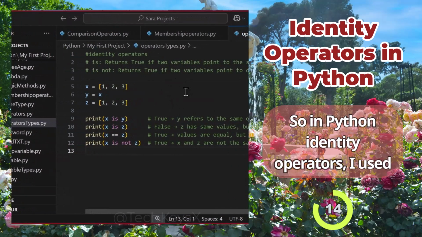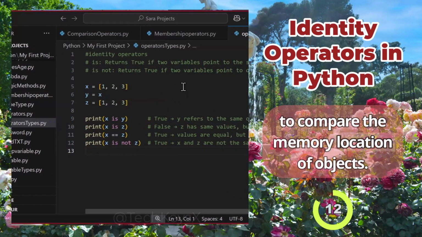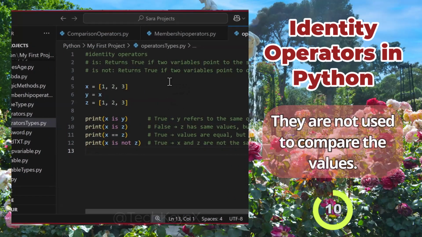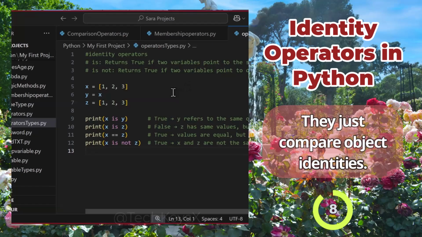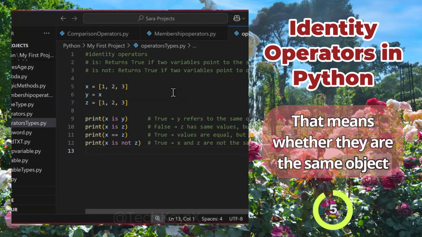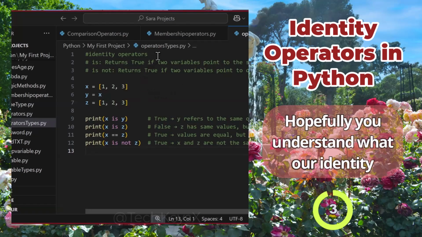So in Python, identity operators are used to compare the memory location of objects. They are not used to compare the values. They just compare object identities, that means whether they are the same object in memory. Hopefully you understand what identity operators are.